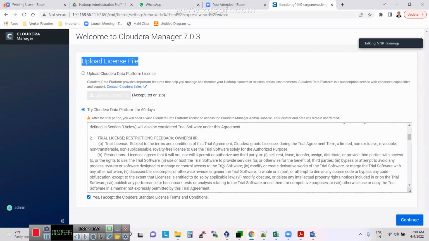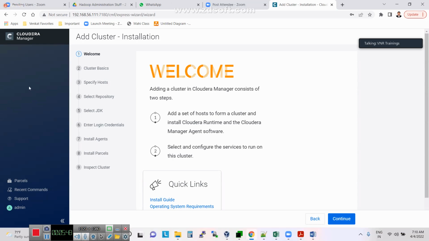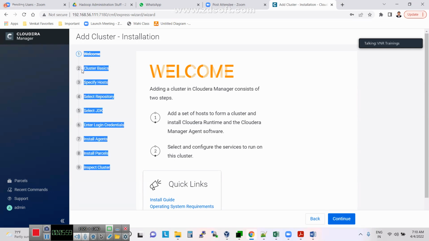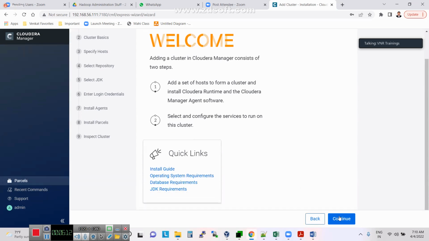You can continue. Okay. So now, as we told, CDP is a combination of CDH plus Hortonworks. Even if you see this one, this model is from Hortonworks. We want these steps. And if you see this model, this is also from Hortonworks actually, but it's in a Cloudera UI. Okay, so click on continue.